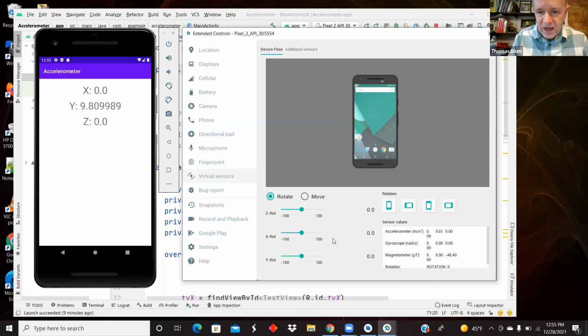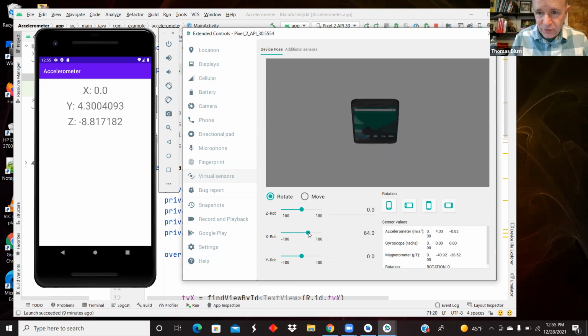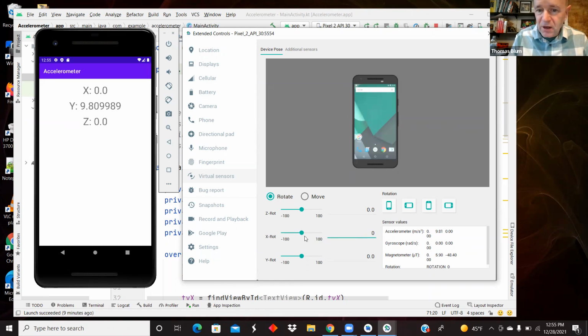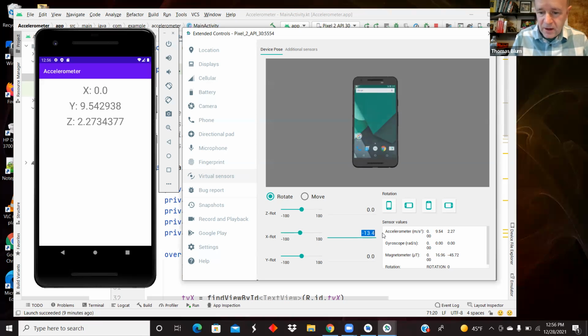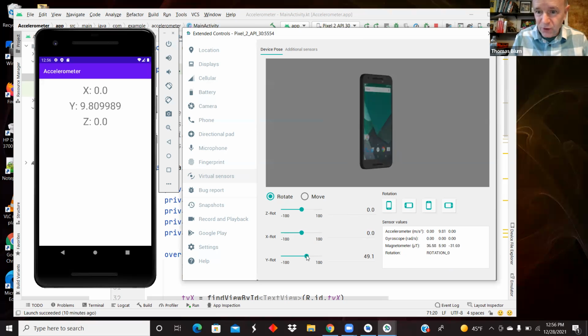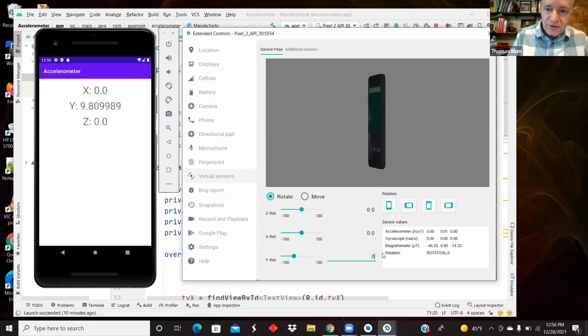The X direction rotation is along the horizontal, and we're tilting the phone forward or tilting it back, and that is taking some of the Y, which was all Y, and moving it into the Z. And then if we are rotating around the Y, which is the vertical axis, we're just swiveling the phone one way or the other. And that's not affecting the component because the component is vertical and this is not changing what is vertical for our phone. So that is the rotation.